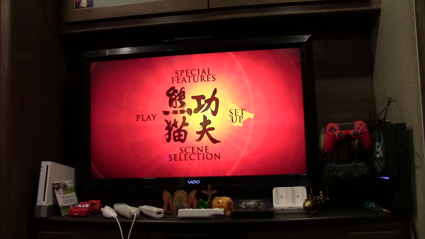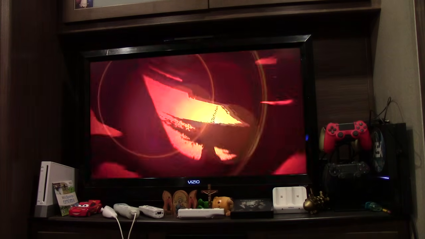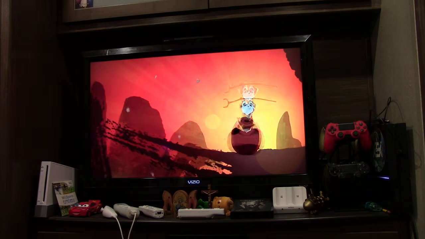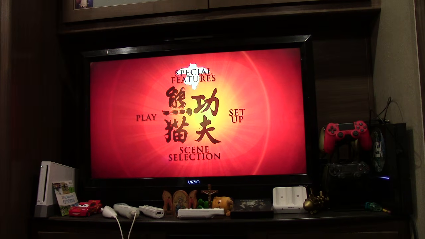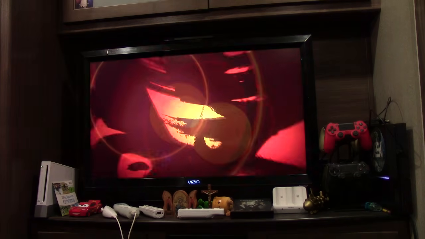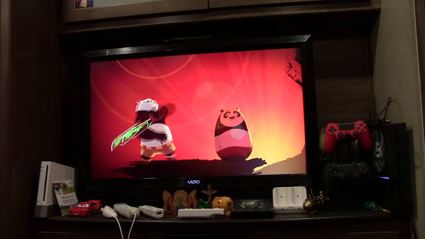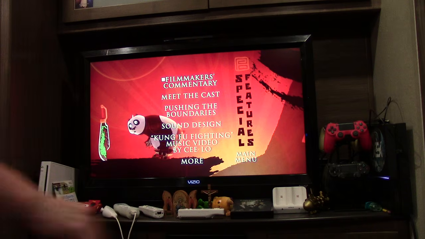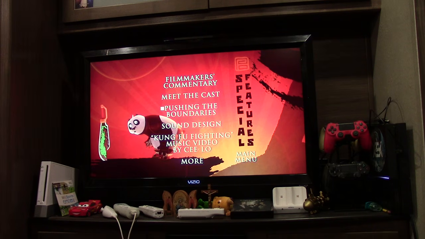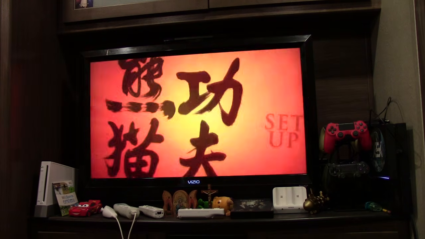Actually, you know what? Let's go to setup and just take a look at the features. Okay, we got Dolby 5.1 and 2. Filmmaker's commentary. Subtitles are okay. Special features. It's very smooth, no stutters, which indicates to me that the scratches all over the disc don't seem to be doing much to it. Let's do scene selection again.